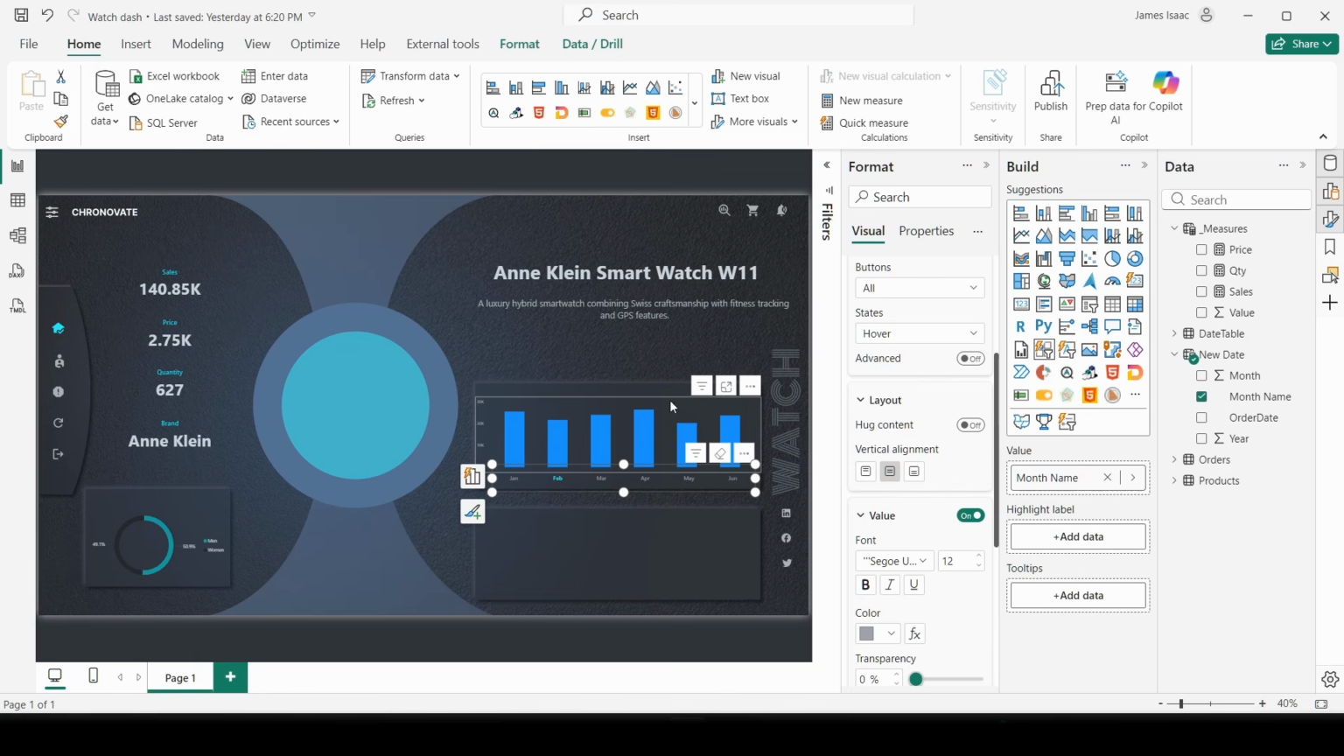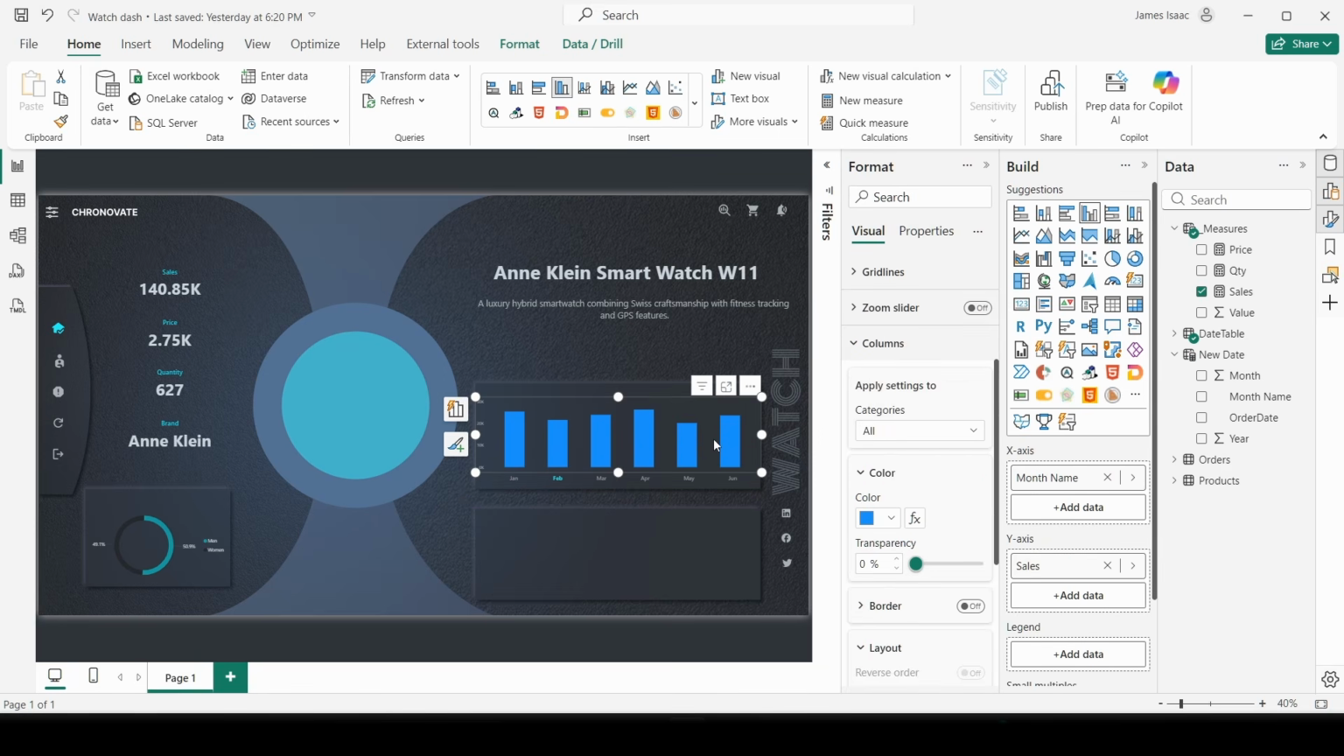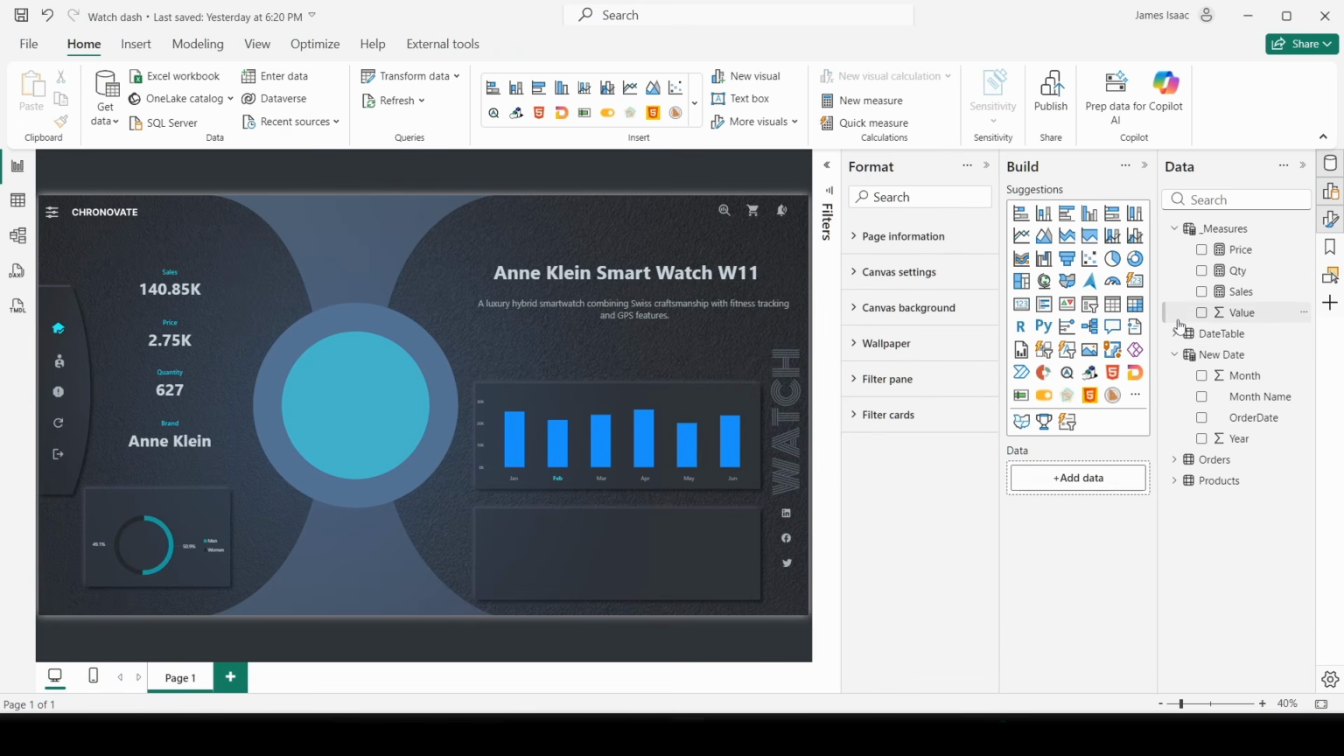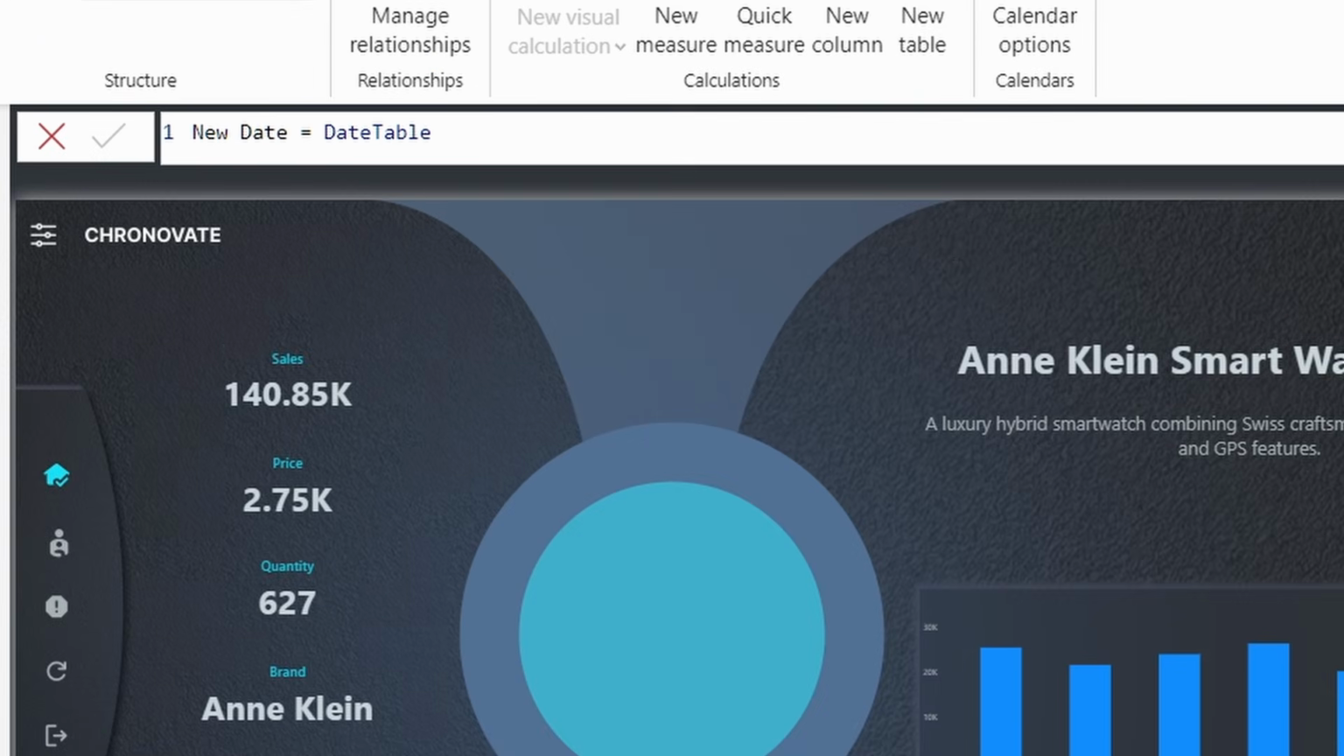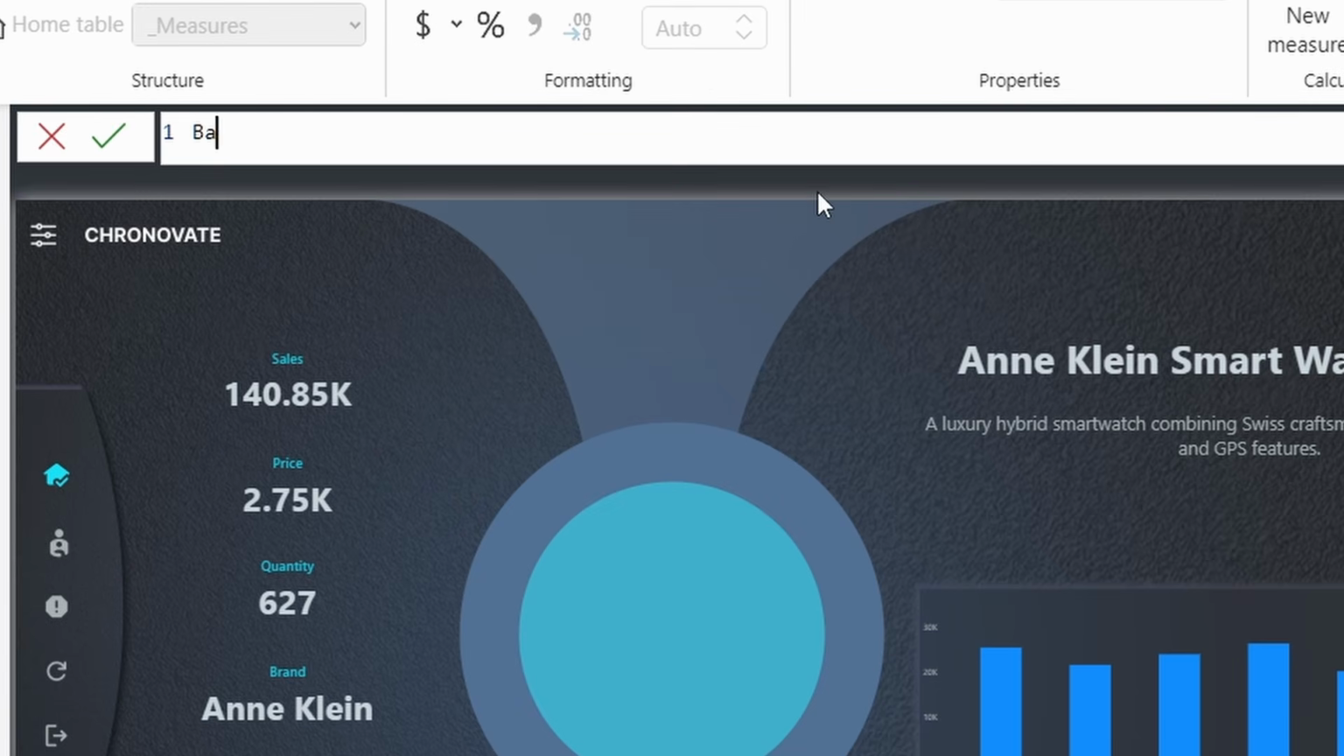The first thing we want to do is create conditional formatting with DAX to format our bar chart. How to achieve it? I'm going to write a measure called bar color, the color for our bar.